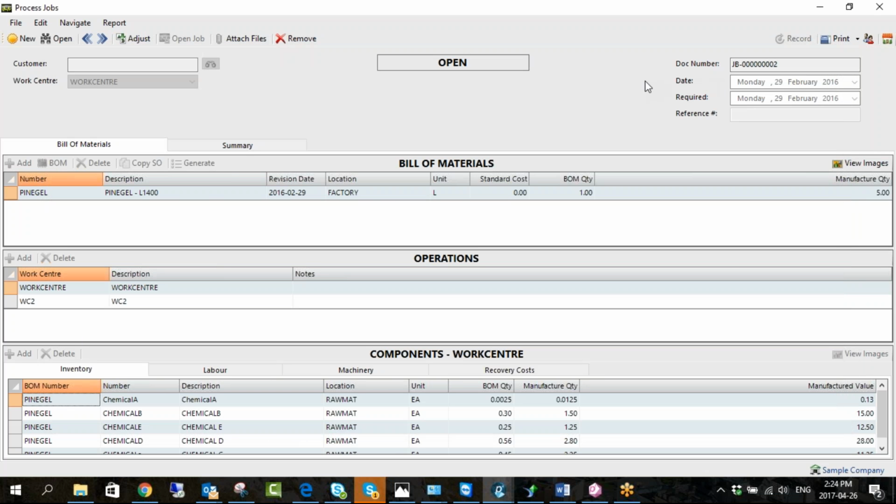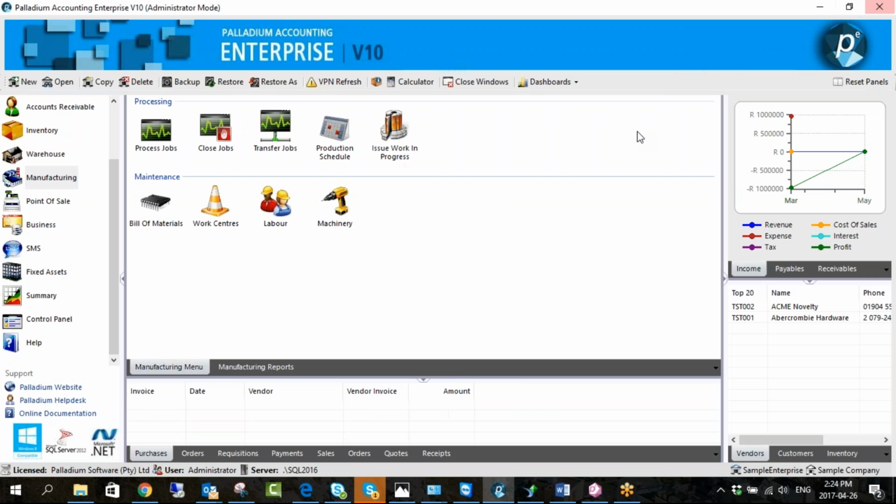So at this stage, we've now sent the pick list to our warehouse, and we're waiting on them to come back to us now. We have the production schedule here as well, so let me just open that up.